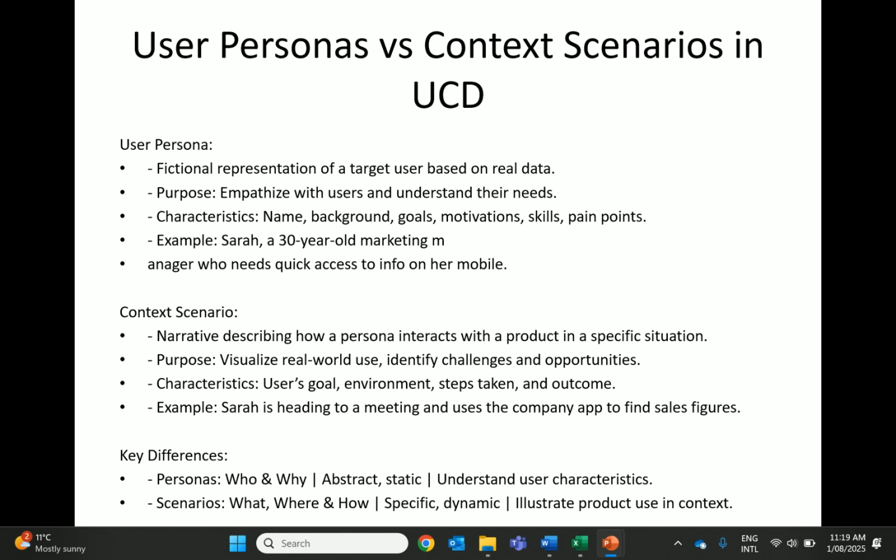and when they use your website, what are the pain points for them. So if I give an example, say Sarah is your persona, who is 30 years old, marketing, and actually Sarah needs quick access to information on her mobile, so sometimes it's not possible, so she gets a bit annoyed about it. So this is her pain point.